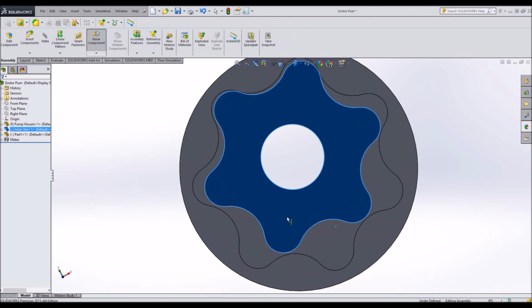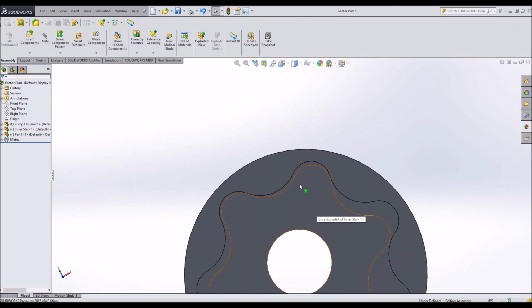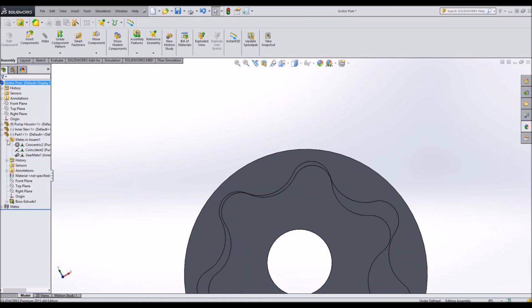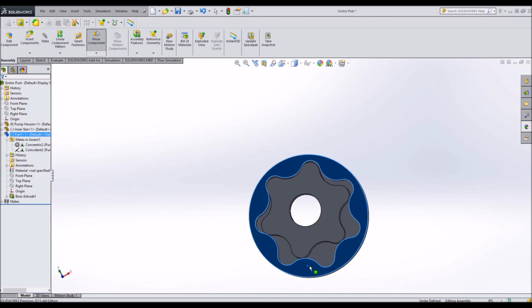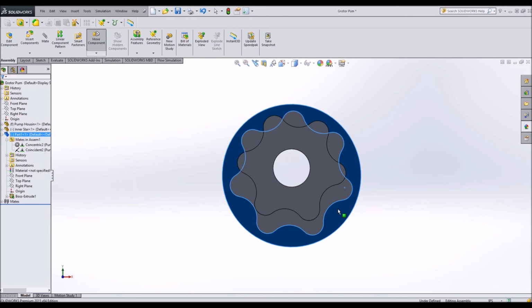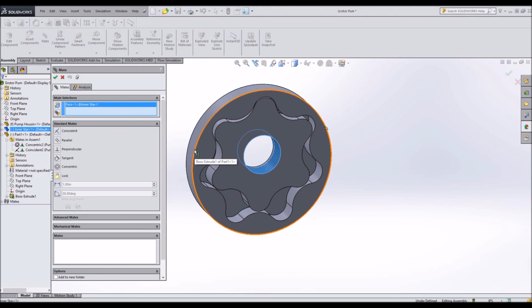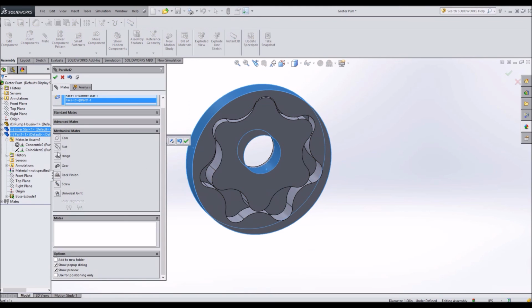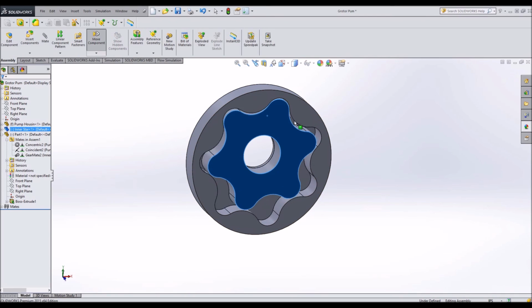That's looking a little bit better. When I set my gears, I set it off at an angle, so I should probably fix that too. I'll say part, mate assembly, and delete this gear mate here. Now I can adjust it again to be more central. That's better. There we go.